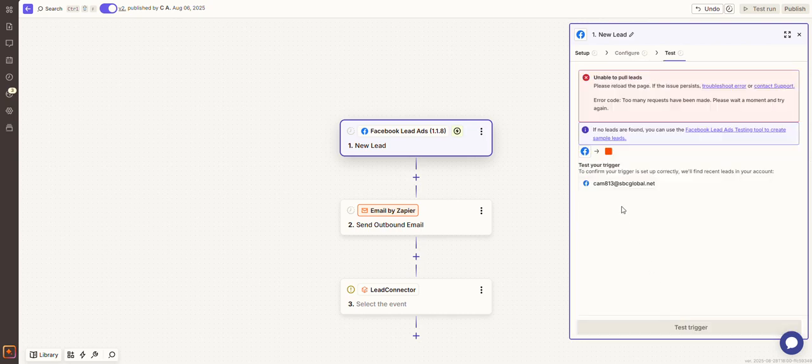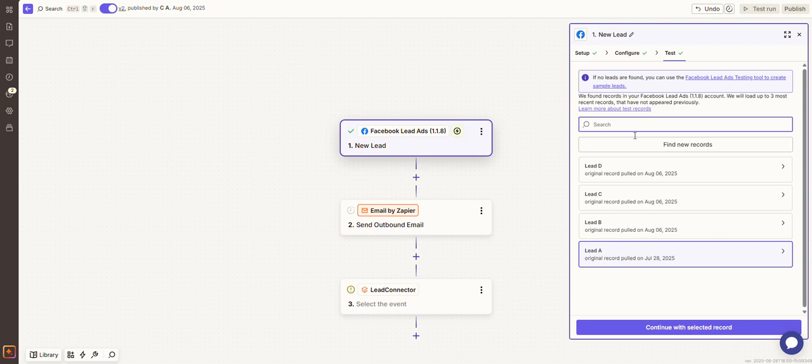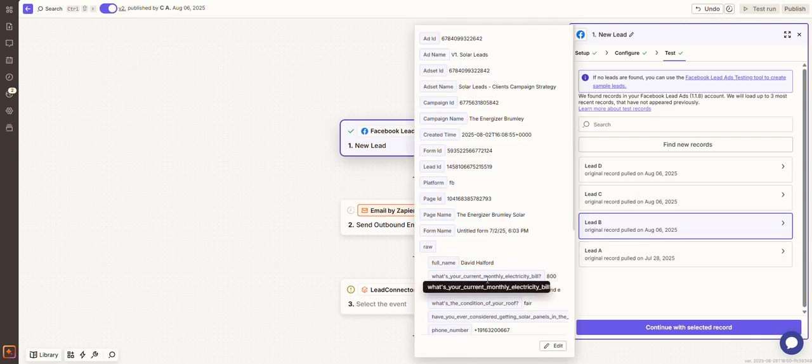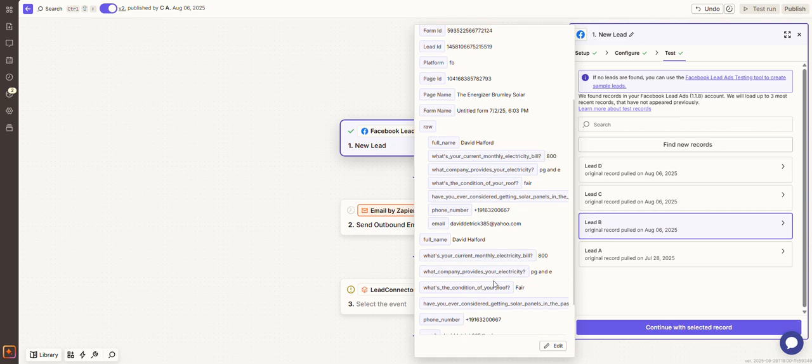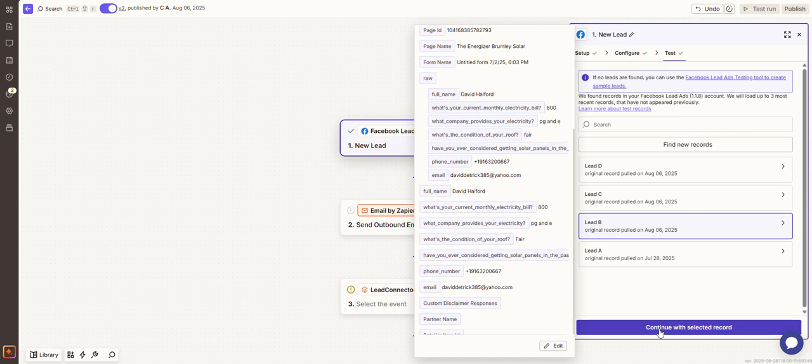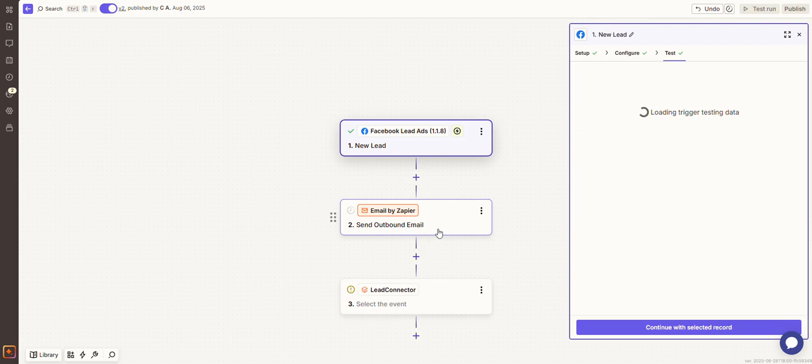Okay, so next thing is test. We're going to want to test and find a record here so we can actually plan and set this data. Okay, so continue with the selected record.